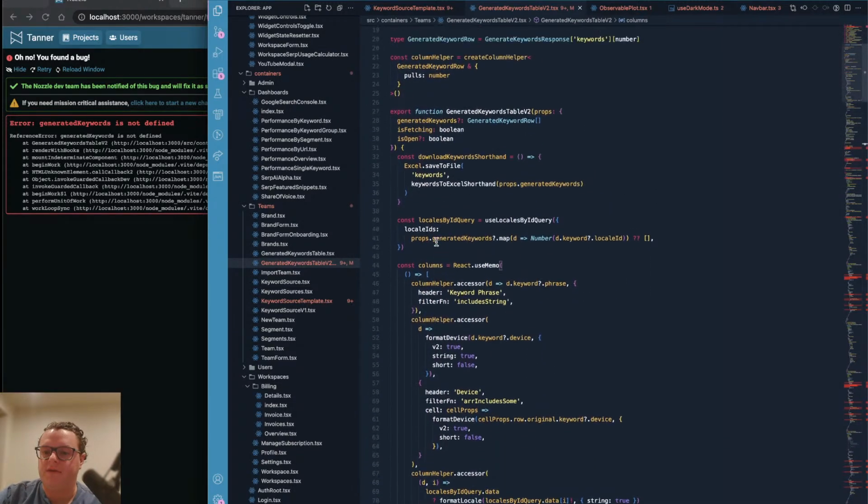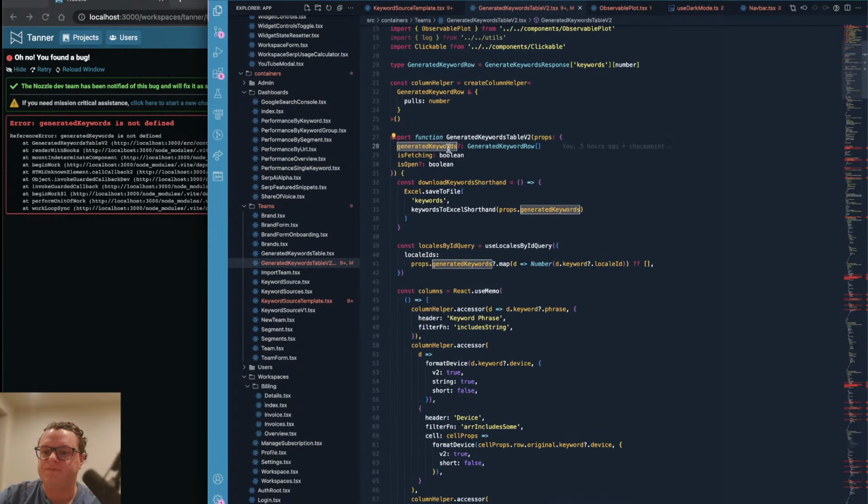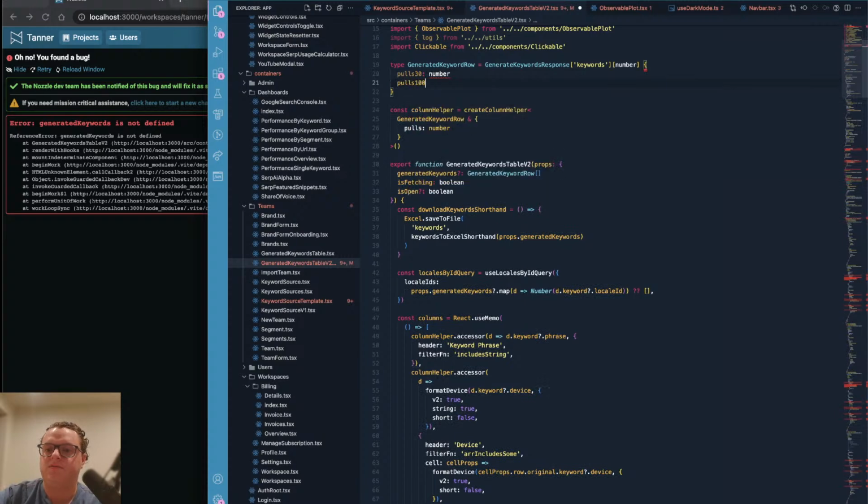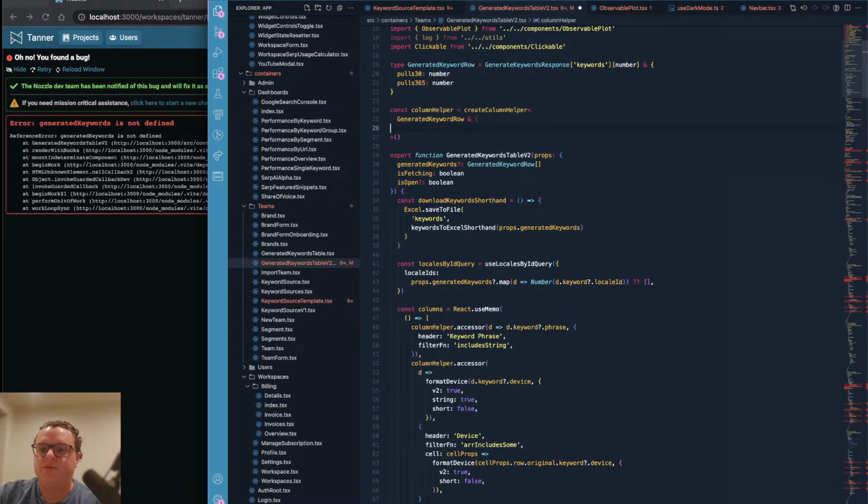Up here we have our generated keywords, generated keyword row. This is going to accept polls as a number. We're going to do polls 30. And then polls, was it 100? I'm going to open up my Slack really quick and see what we talked about. Let's see, 365, so 30 days and 365. So polls 365 is also going to be a number. So we won't need that anymore.